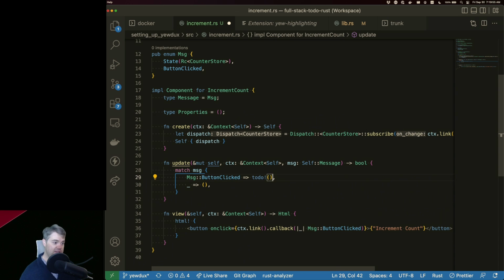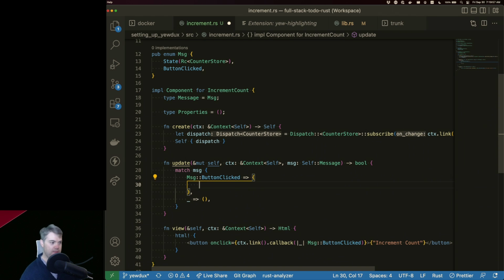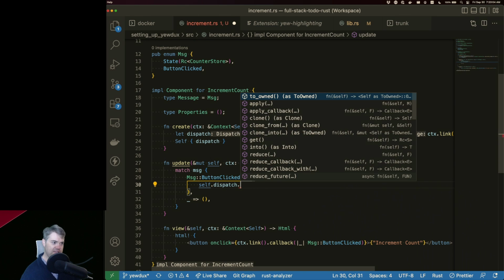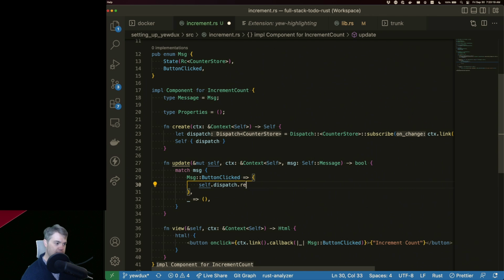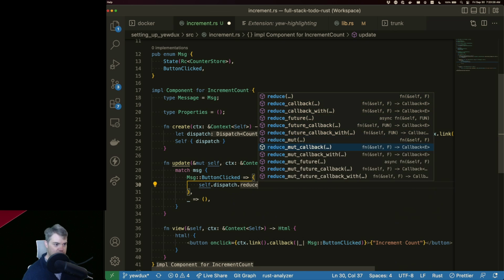But if the button is clicked, we want to now update things. So we're going to say self dot dispatch dot reduce. Right. Okay. I want a reduce mute. So there are these two new things here.